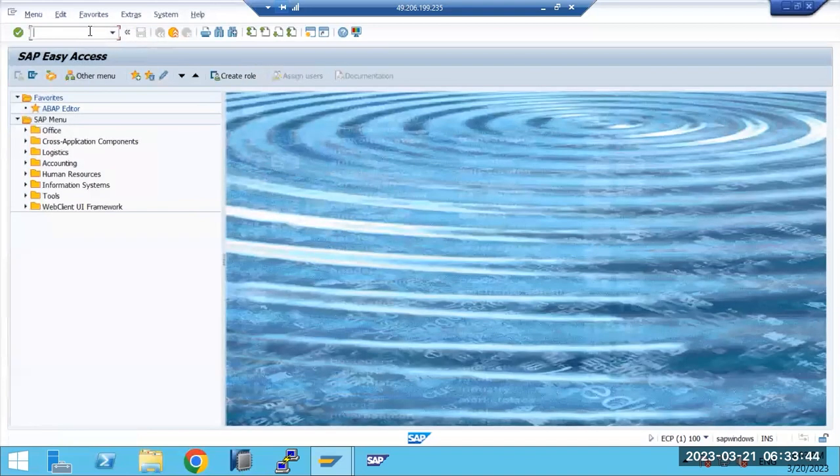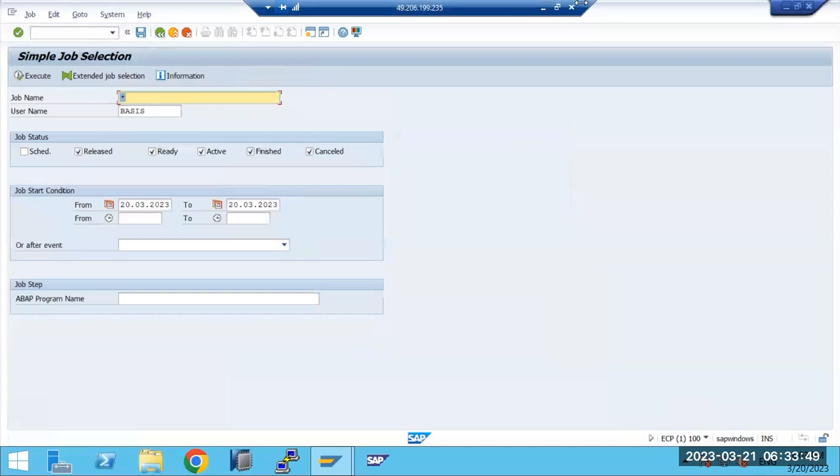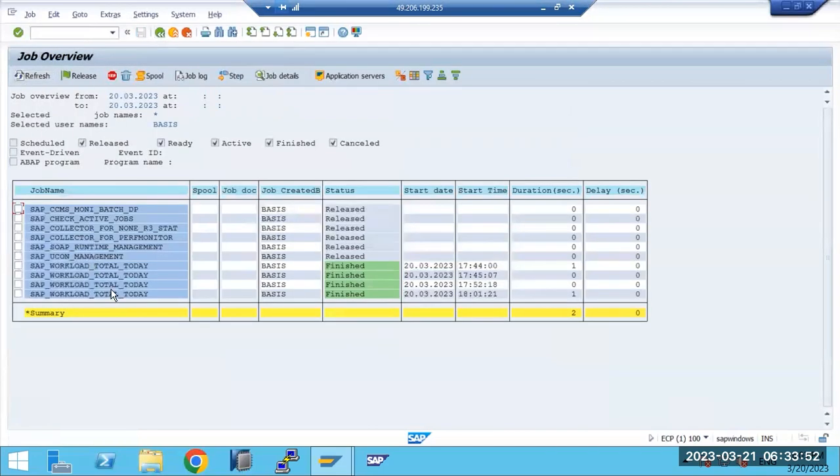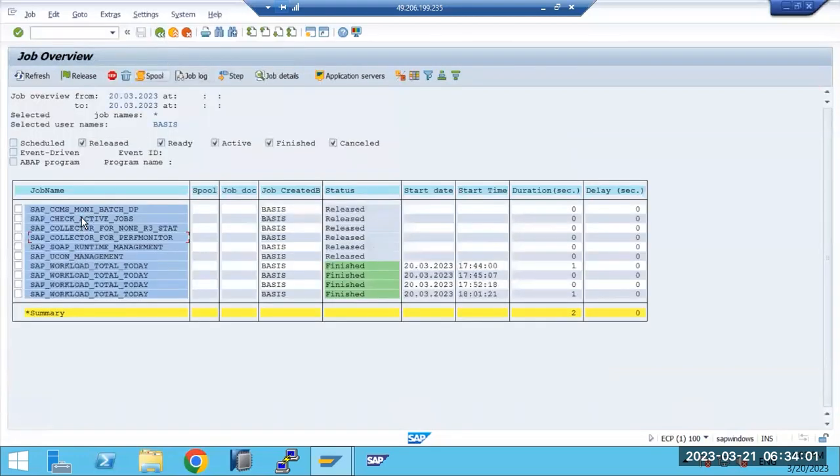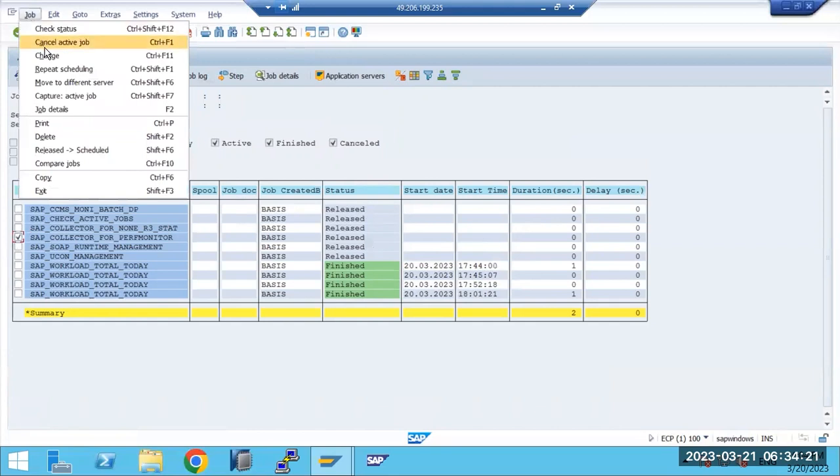So we have scheduled the report now. You can see here in SM37, you can monitor it. These are the completed ones, and these are the released ones. It's released hourly. These jobs will collect the system performance and populate the data into screens like the ST03 transaction code. If the data is not populating, this is the job responsible for getting the data into that screen.